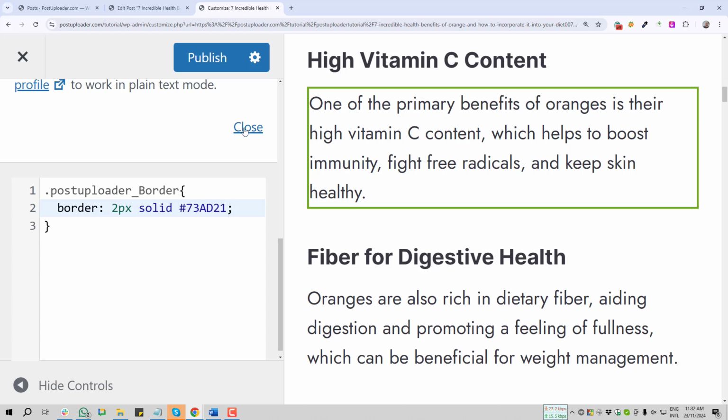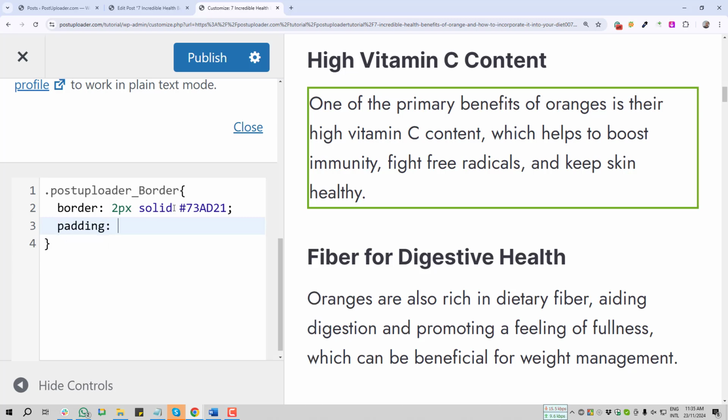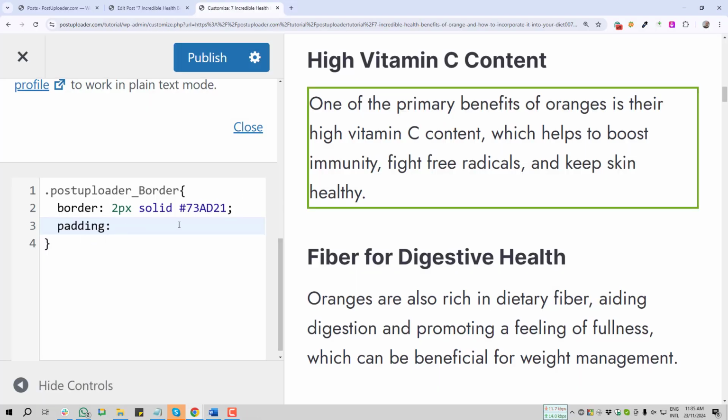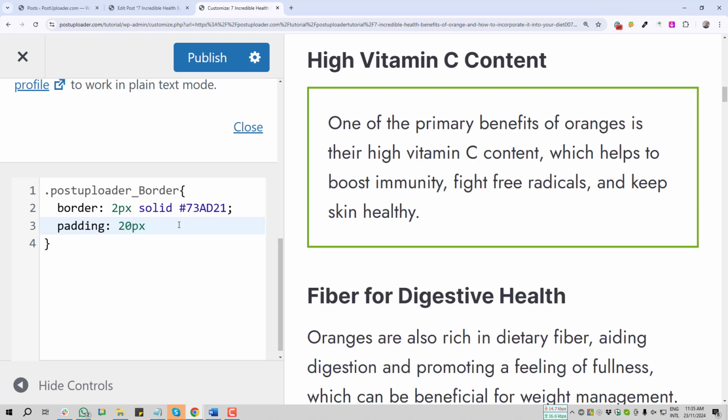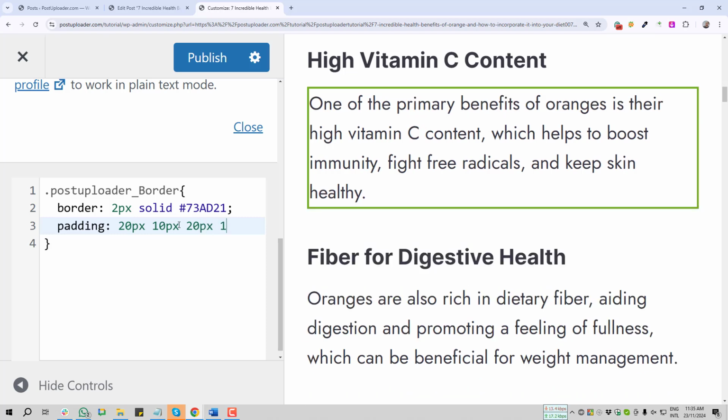So for that, you have to add padding colon. Firstly, I want to give padding for the top, after that right, after that bottom, then left. So I am giving padding for the top as 20 pixels, for the right I want to give 10 pixels, for the bottom again 20 pixels, and for the left 10 pixels.